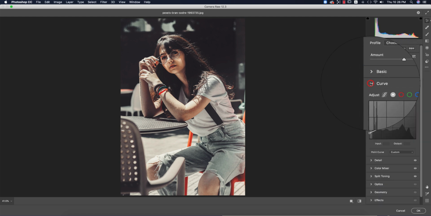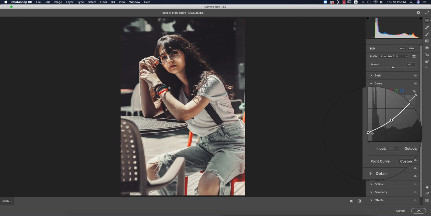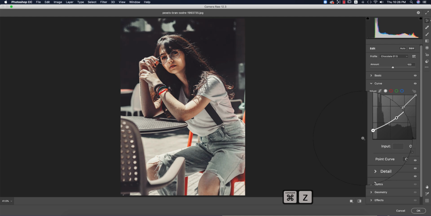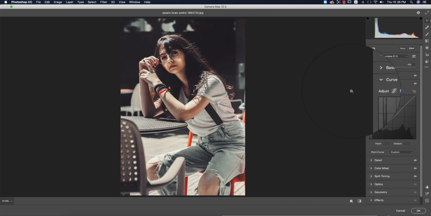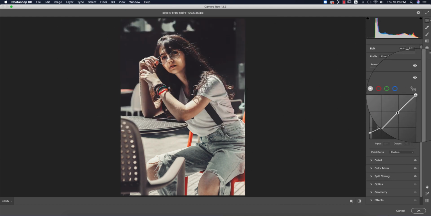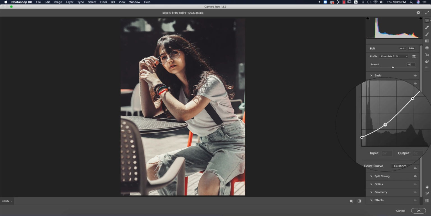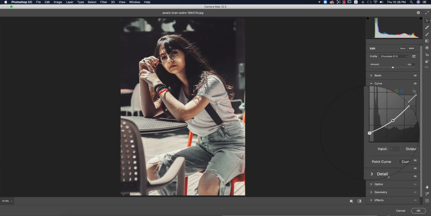Let's see the curves. I made the curves like that. Here I get some gamma, and if you make it like that, it will be like this. But I don't want to do that. I want to make a little bit of gamma like this. Here input value 255 and output value 252. Input value 190 and output value 184. Input value 87 and output value 82. And over there input value 0 and output value 33.